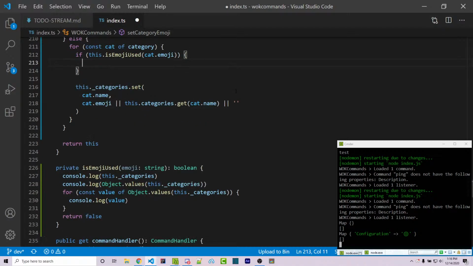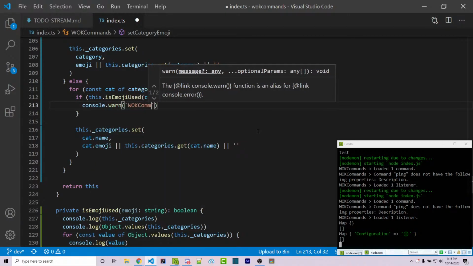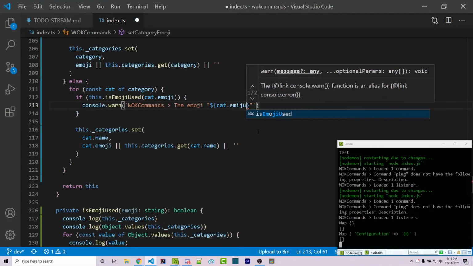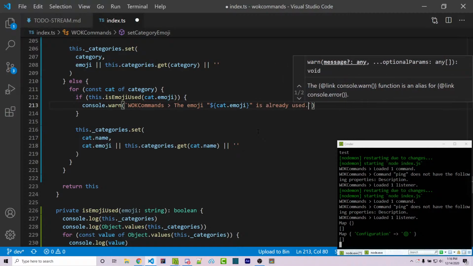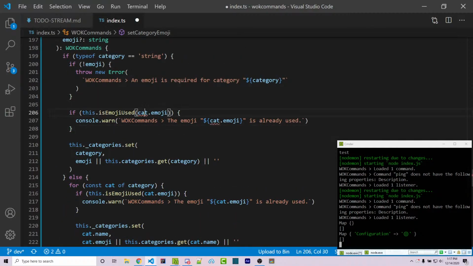Okay, so if this is the case, that means we've already used this emoji, and this will actually just return false no matter what. So in this case, we probably just want to warn them: the emoji category.emoji is already used. So that's fine. And then we can also just put this here. Instead of category emoji, we're just using the emoji variable because we know that exists at this stage, since we're throwing an error if it doesn't. And this is the standard current functionality before this change.